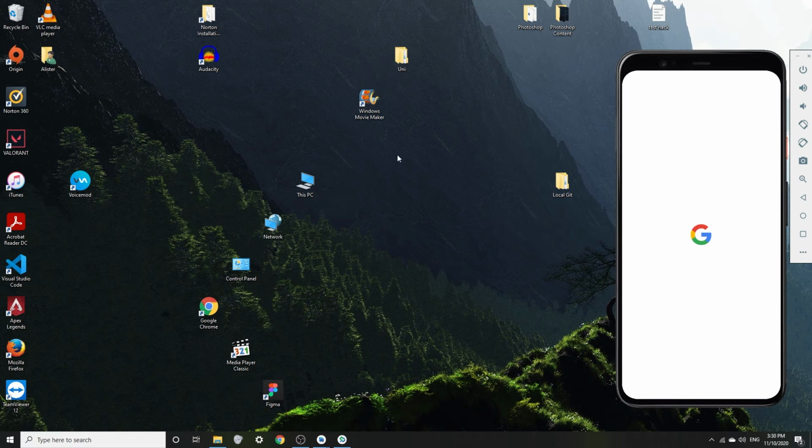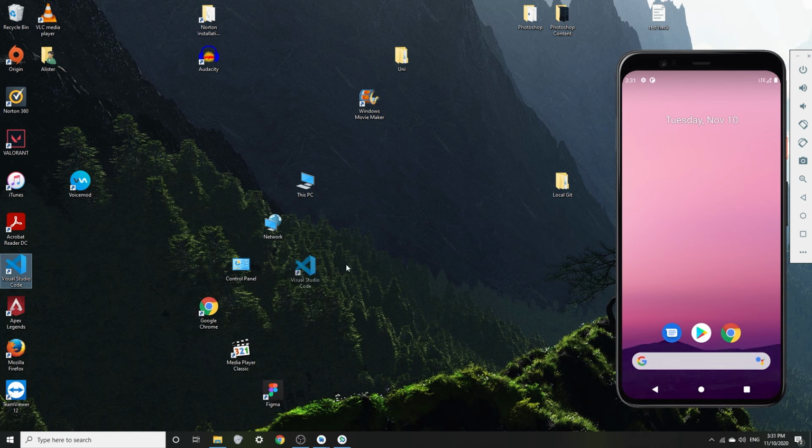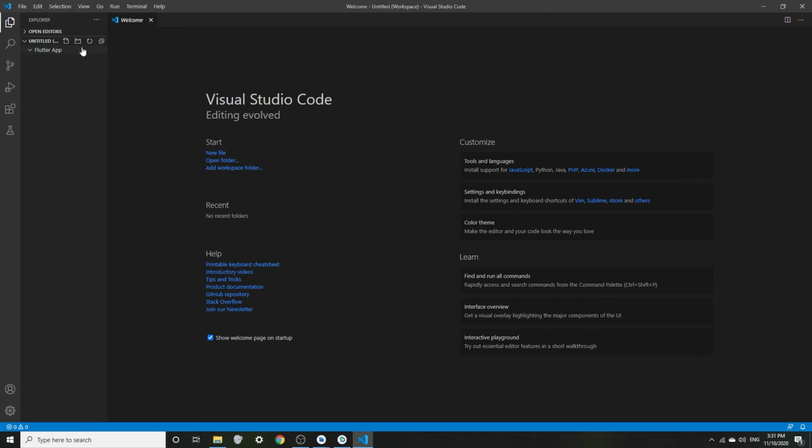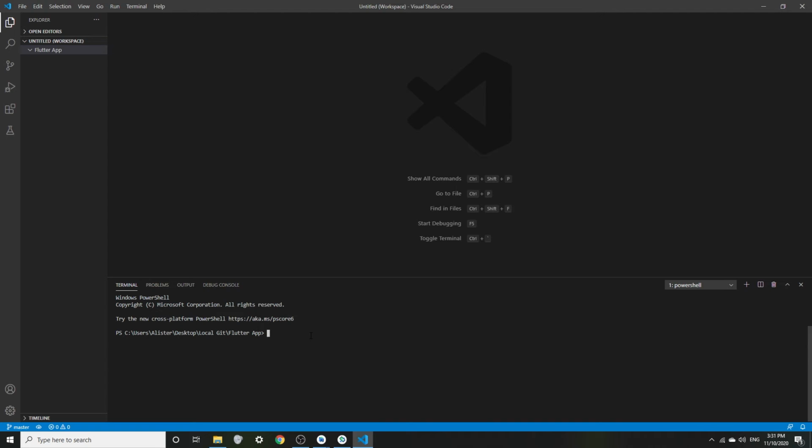Okay, so while that's starting up, get my VS Code again. And we're going to open it all up. While it's opening, okay, Java. Okay, we can go to our Flutter App. This is where we want to be. We can do Control tilde or back quote to open our PowerShell within VS Code.